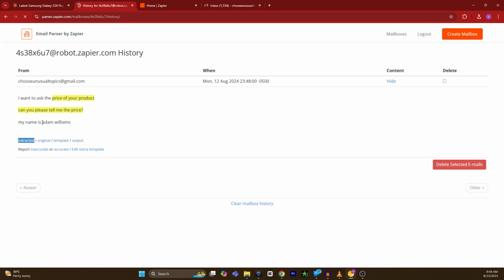The Zapier will automatically summarize the phone number, the name of the client, and each and everything into a single page. You don't have to read the whole email of the clients, and Zapier will do the most stuff for you. And that's how you can use Zapier for email automation.